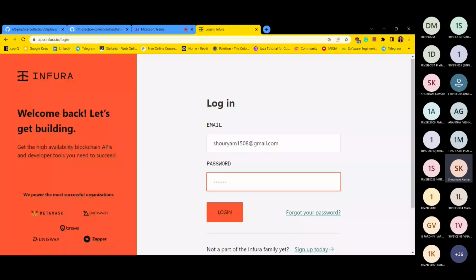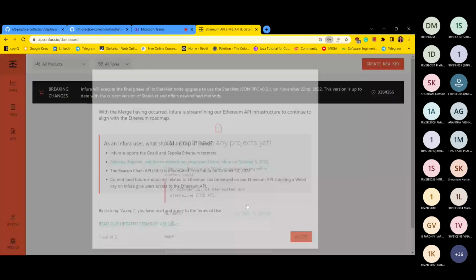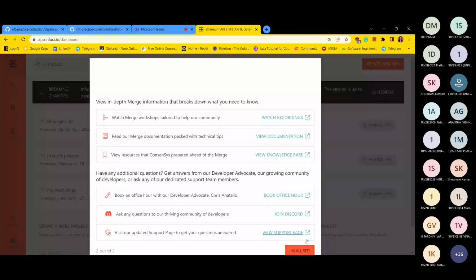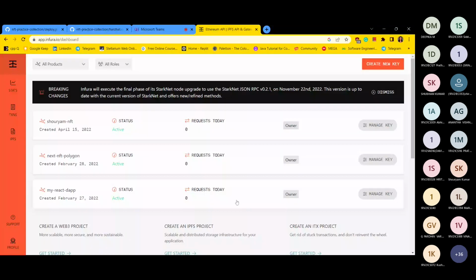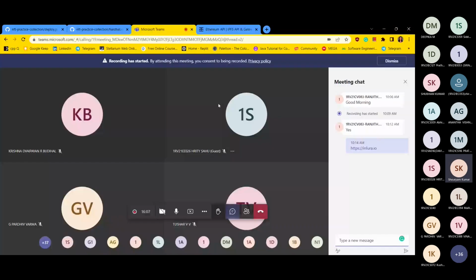If you don't have an account, take your time and sign up. All right. Just let me know once you have done this, because this is going to be a very crucial part. We are going to use this RPC to deploy.